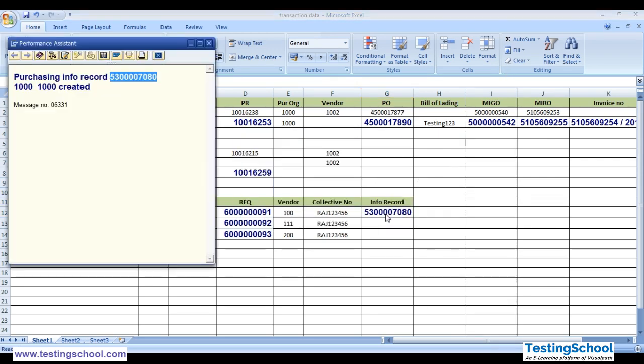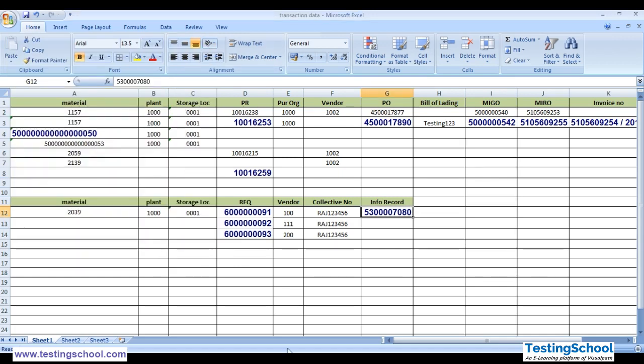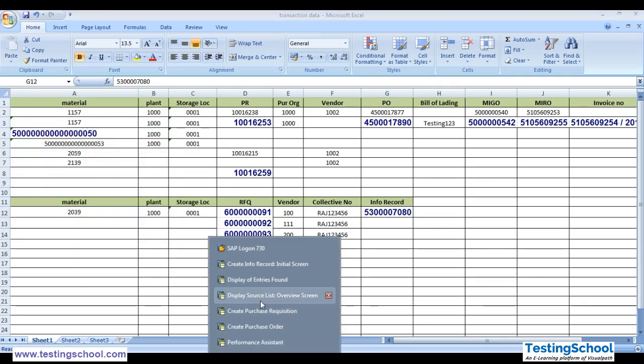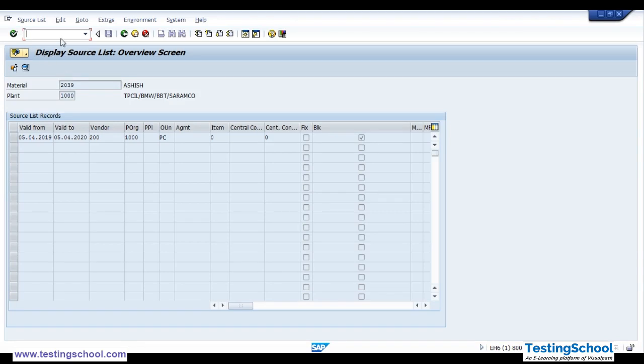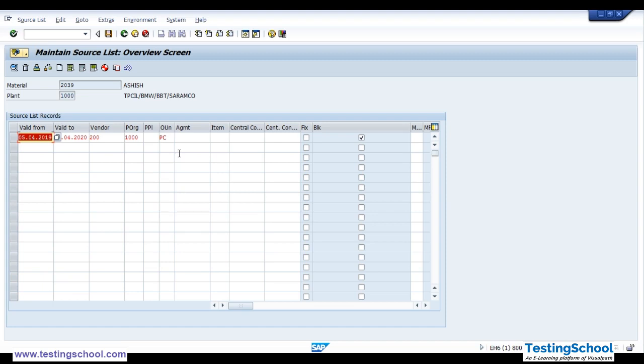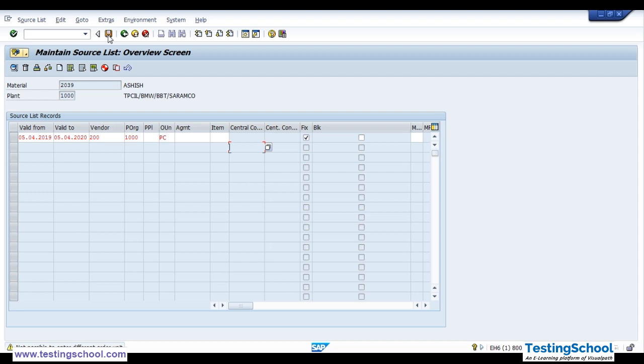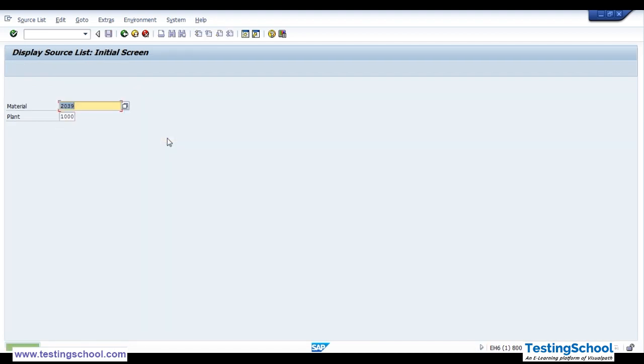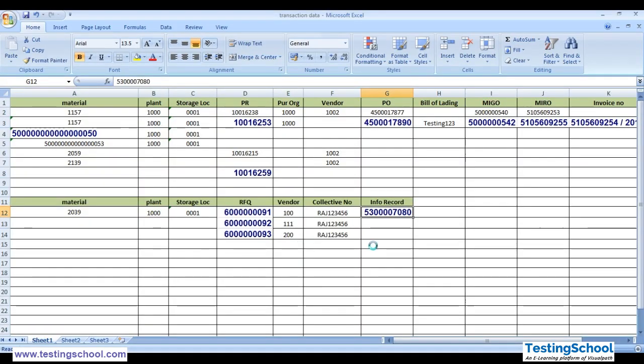Now we can make this vendor a fixed source of supply. We'll go again to source list, go to display mode, then go to maintenance mode, and now instead of block we'll make it fixed source of supply. Okay, and we'll just save this. Source list changed. Now source of supply is maintained.